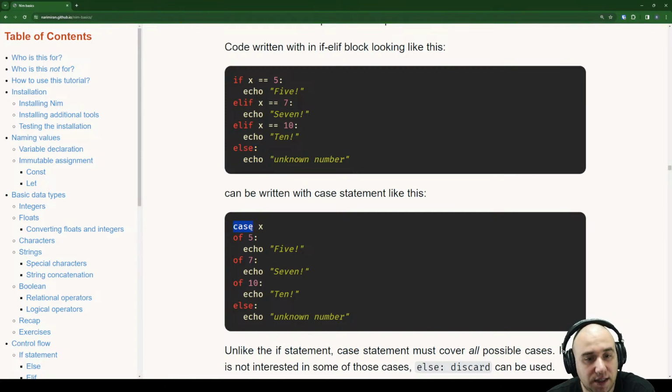We do case and the x, so we're checking what the x is. So we have a case of, that's fun to read, case of 5, do this. Case of 7, do this. Case of 10, do this. And if none were matching x, we print the else. So theoretically, you have 1, 2, 3, 4, 5, 6, 7, 8 lines of code. Here we have 9 lines of code because you need to add that one.